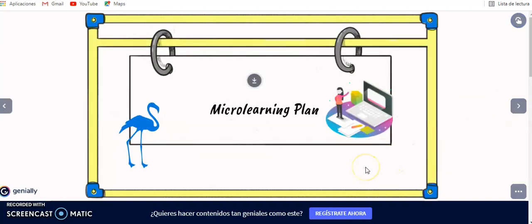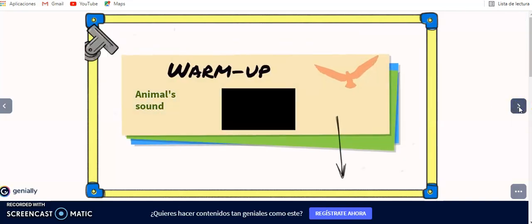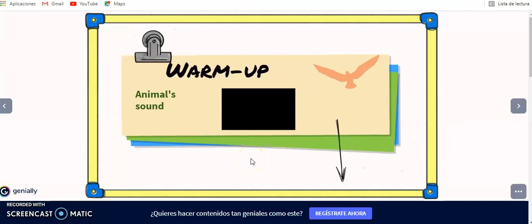First of all, we have our microlearning plan, in which you are going to see the different steps that we can follow when we want to create a class. Then we have our animals sound. You're going to see this. This is a warm-up that I present in which you're going to watch an activity about everything related to animals. Let's watch it.